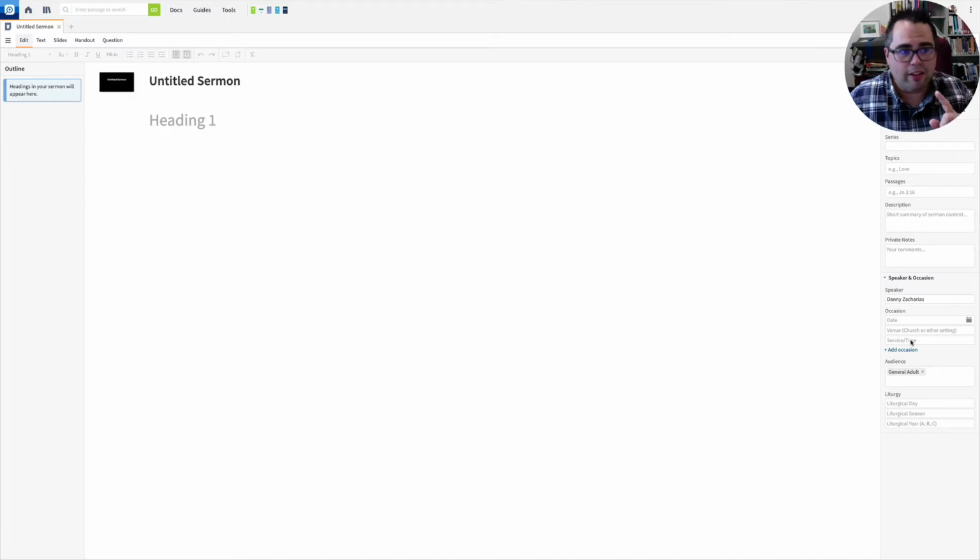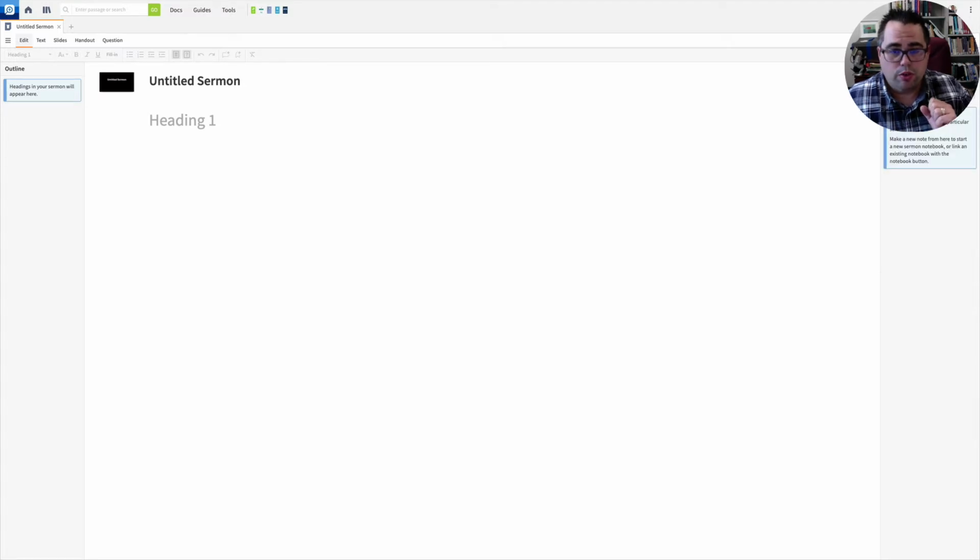But before I get there, I do want to highlight this great little feature that they've added, and that is the ability to essentially have a notebook associated with each sermon if you want, or you can just have a notebook perhaps related to a topic or a book study.